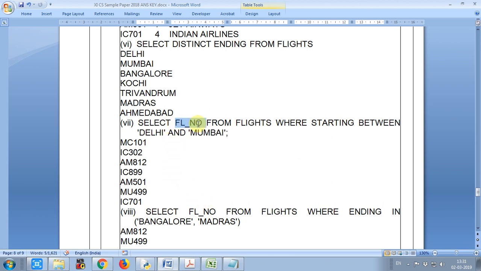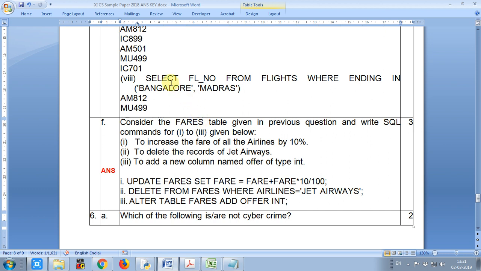But in case of IN, this in-between will not be there. It will be directly checking with the given values only. And what are the given values? Bangalore. So it will directly check that ending is Bangalore as well as ending is Madras. So Bangalore will satisfy the condition, Madras will satisfy the condition.